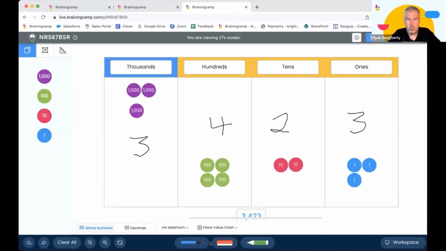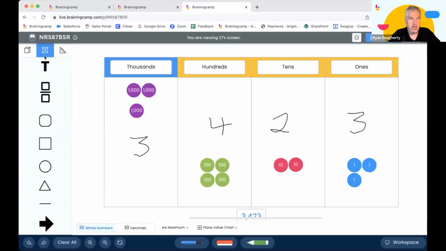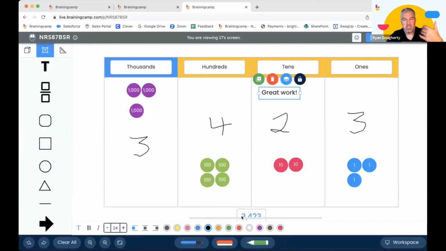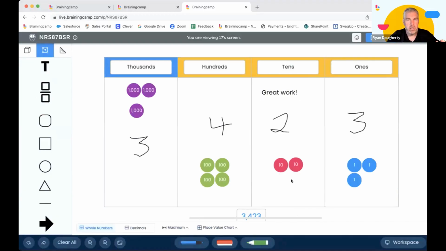I'm going to take my pen. Actually, you know what? I'll take my text, and I'll say, great work. So I can take this, move that around wherever I want, change the color, add whatever I want to the page. To give that to the student, I can hit push.